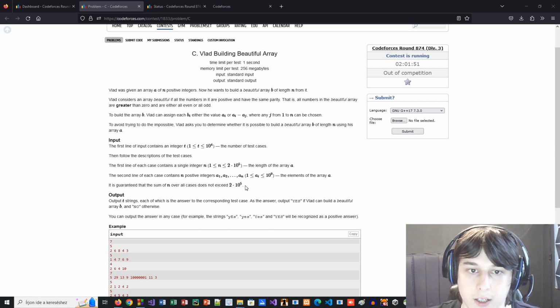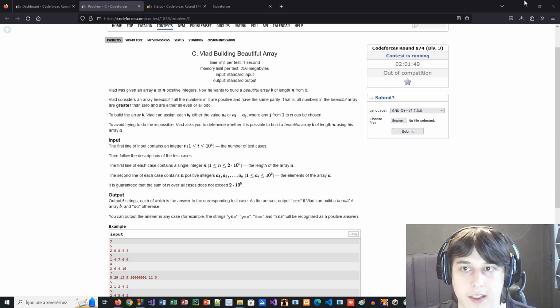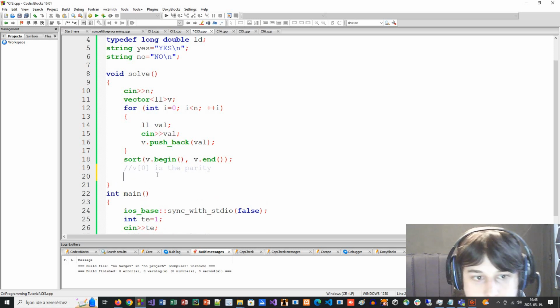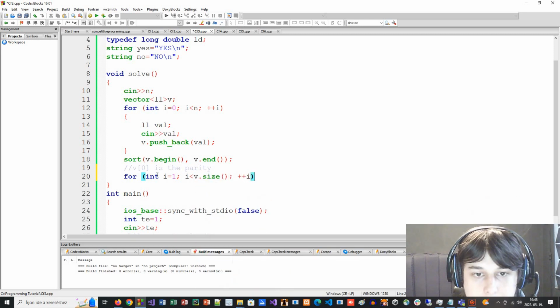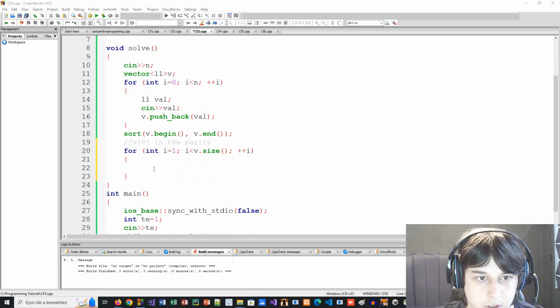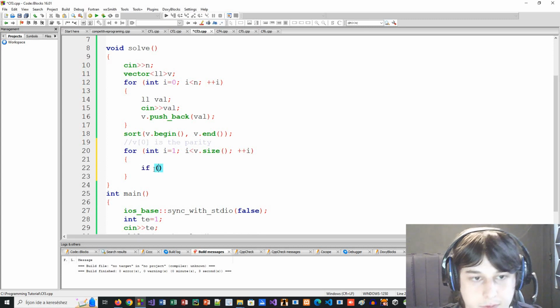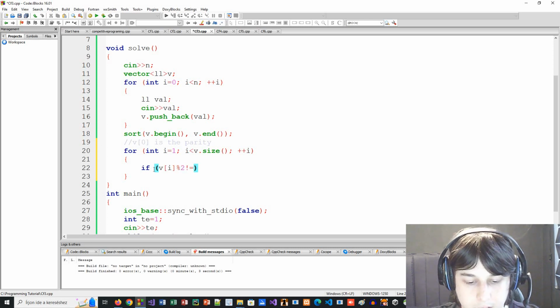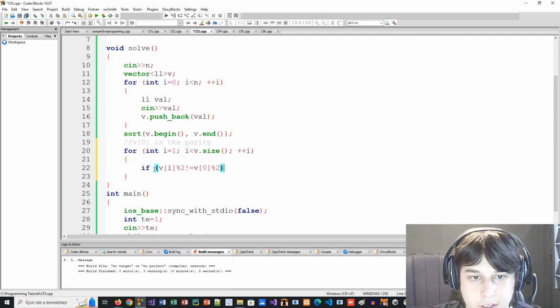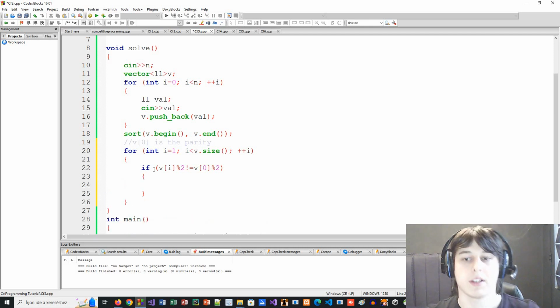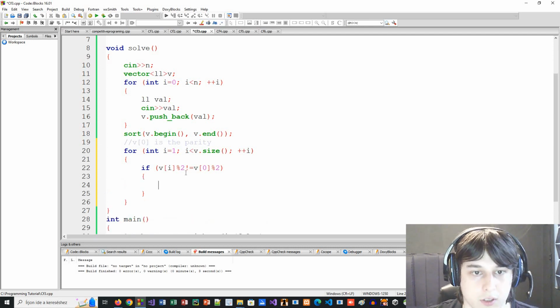With staying above 0, so that will be our parity. And now we'll go through from 1 until the size, which is n. We can use either of these, and we will go through, and if vi modulo 2 is not equal to v0 modulo 2, then we will need to deduct something in order to solve it.